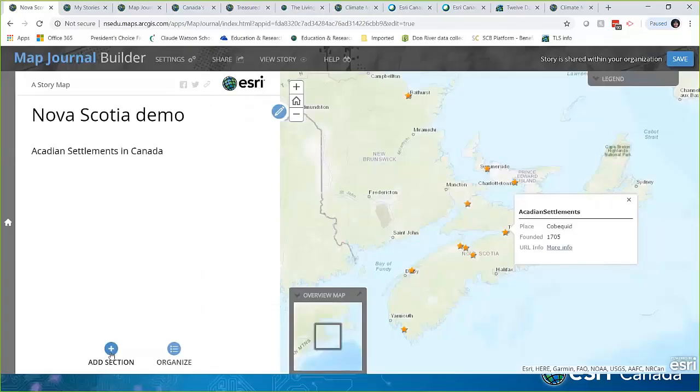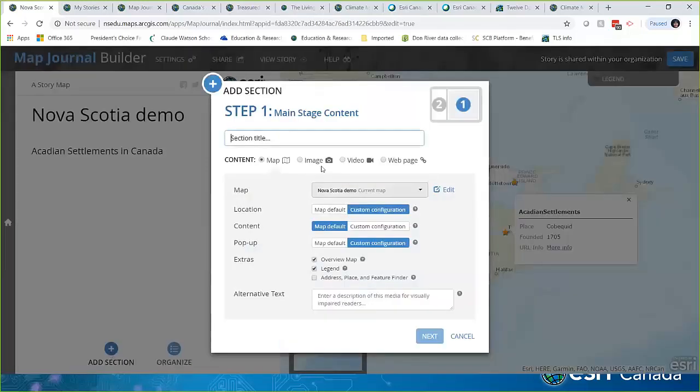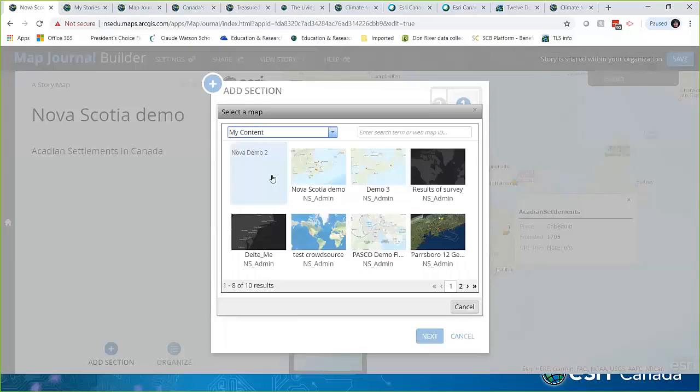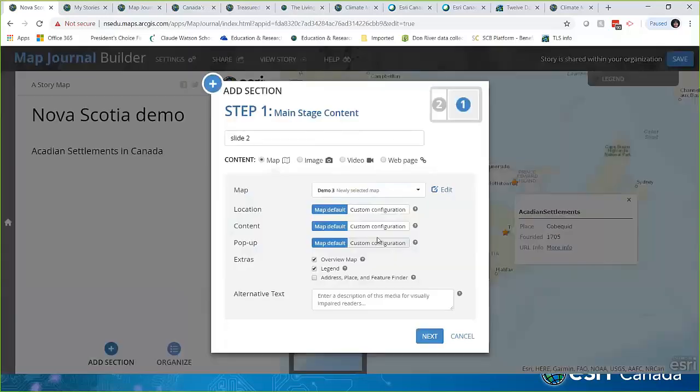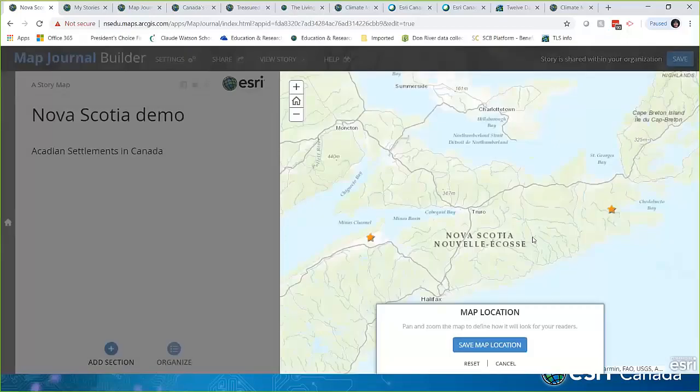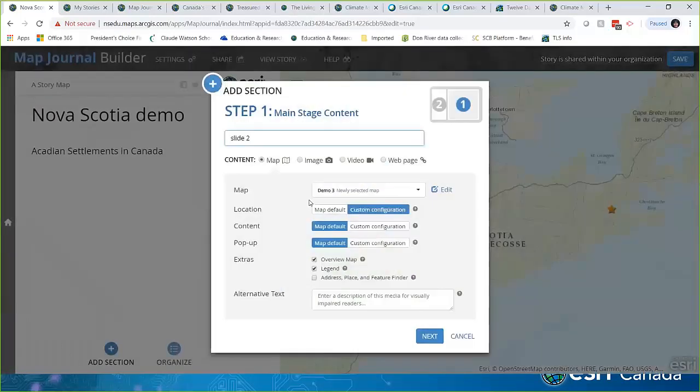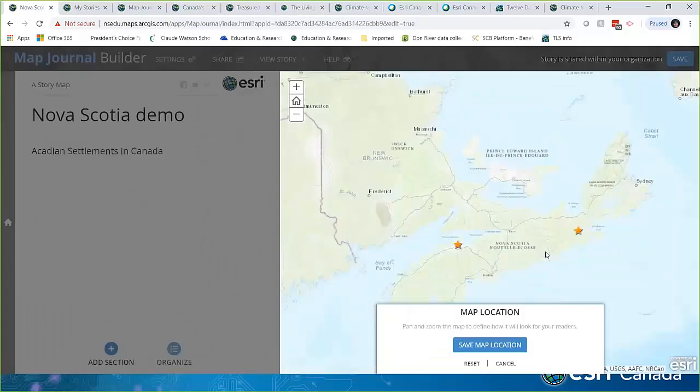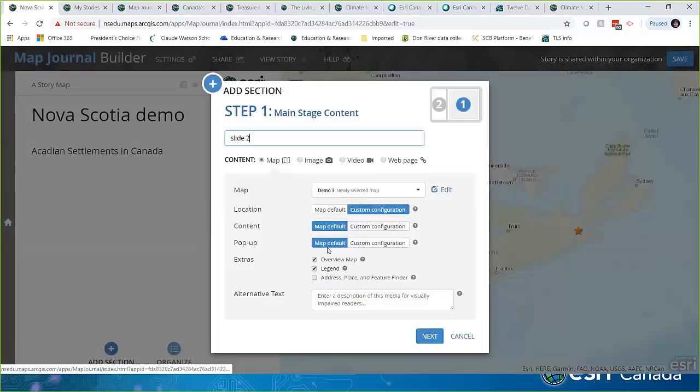The next thing I'll do is add another section, and in this I have to put a title, and I can add another map in here. So I'm going to select one, so I will add in this one here. I can custom configure this. And actually, I'll move this here. And then I can leave the rest of the default.